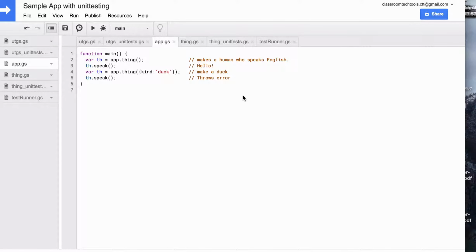Howdy, I'm going to show you how to do some unit testing with Google Apps Scripts. It relies upon a module that I've been working on for a while now, and I just want to show you what it looks like in real live code. So for this example, we're making a sample app. This sample app is very simple.